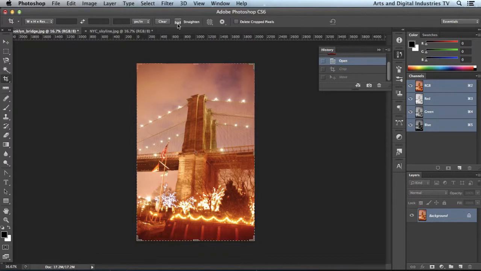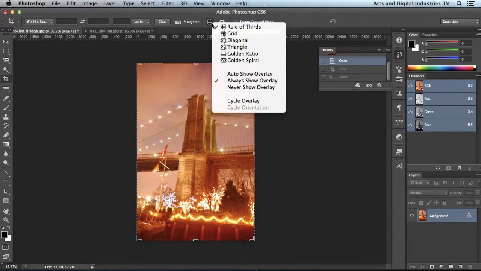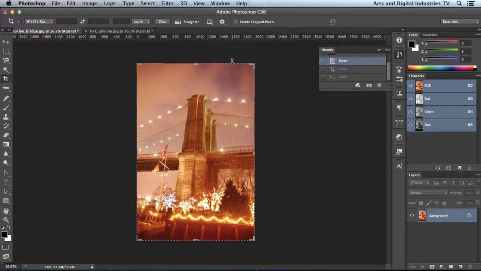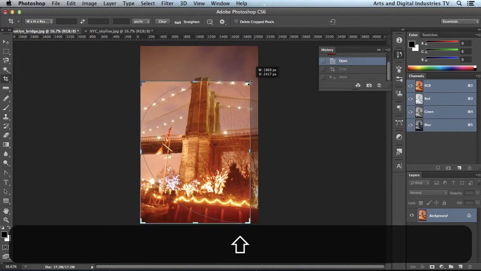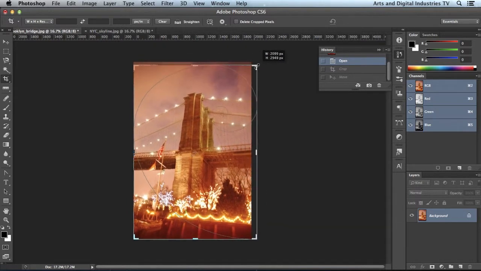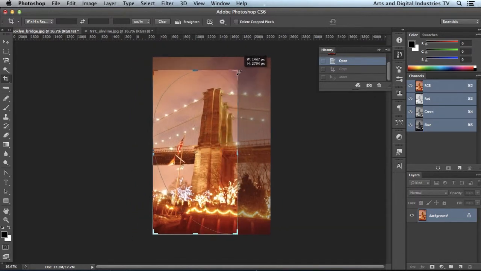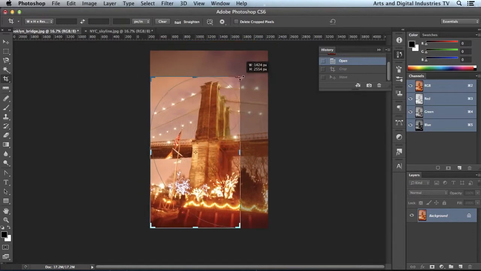Okay, there's also some other options. If we click on this grid icon, we actually can get up different types of grids. So if you happen to be inspired by the golden section, you can then crop the image with that in mind. Now you'll notice that as I'm cropping, I'm free to move this crop box left or right.